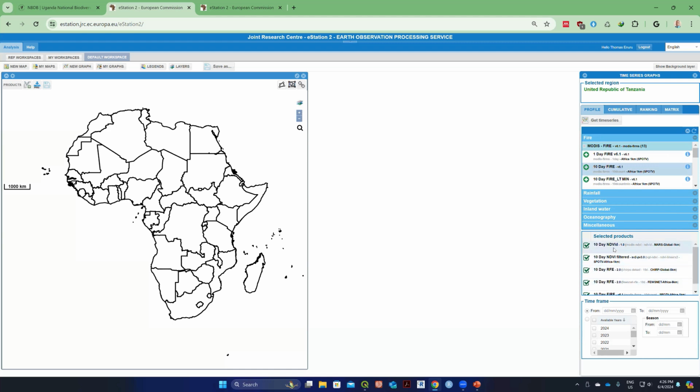So now I have 1, 2, 3, 4, 5 sub-products that I want to visualize on the graph. So here you can now specify the period. So I want to pick 2023. Let's first start with the 2020 and scroll down up to 2000.